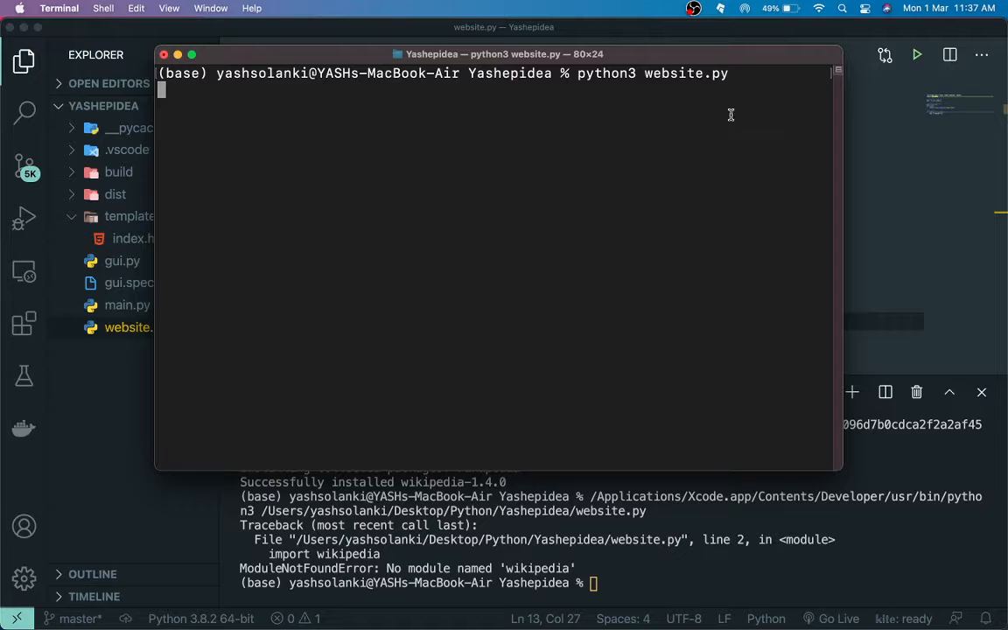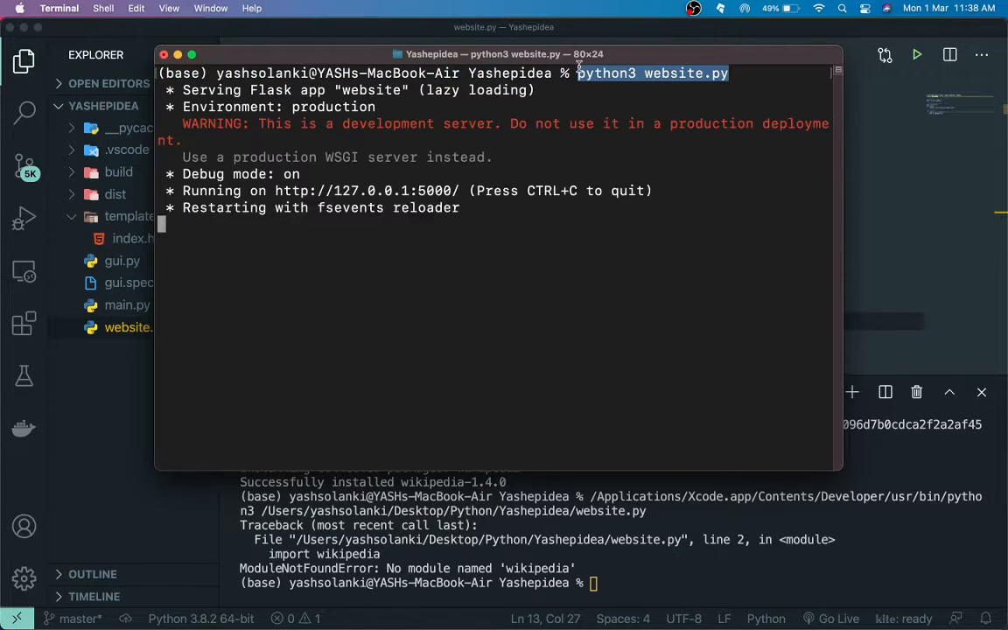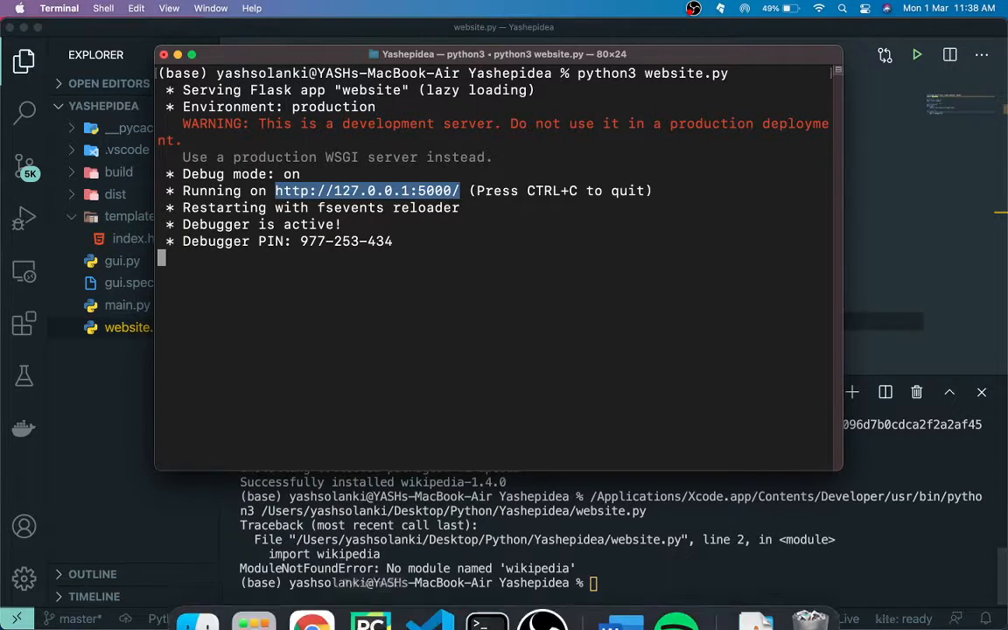So python3 website.py, simple little command, and we can see it's saying running on port HTTP and this address. Now you should have this same address. If you have a different address, you don't need to worry a lot, but 99% of you should be having this same address.